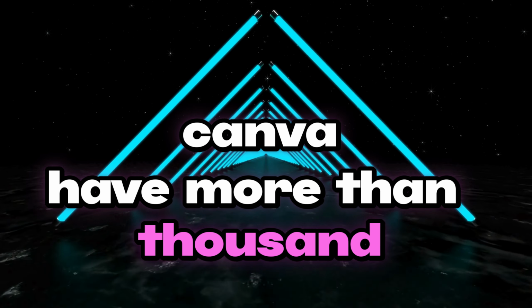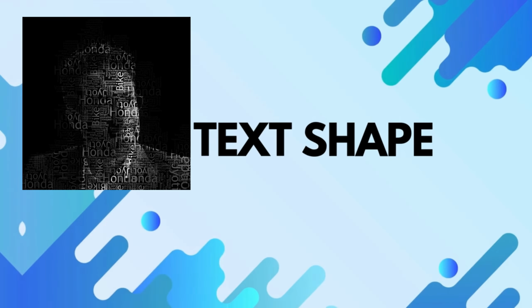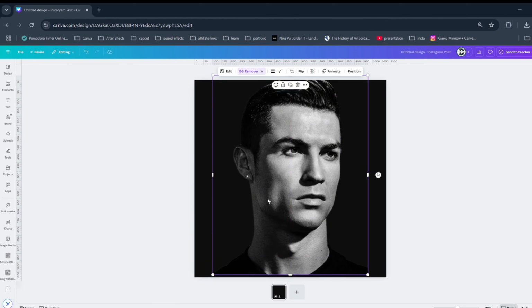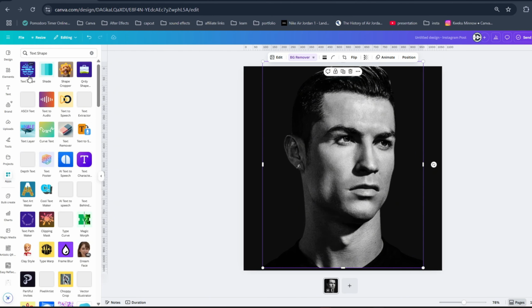Canva has more than 1,000 apps, but I have picked the top four apps for May. First, we will use Text Shape. Go to Apps and search for Text Shape. This is the app icon.